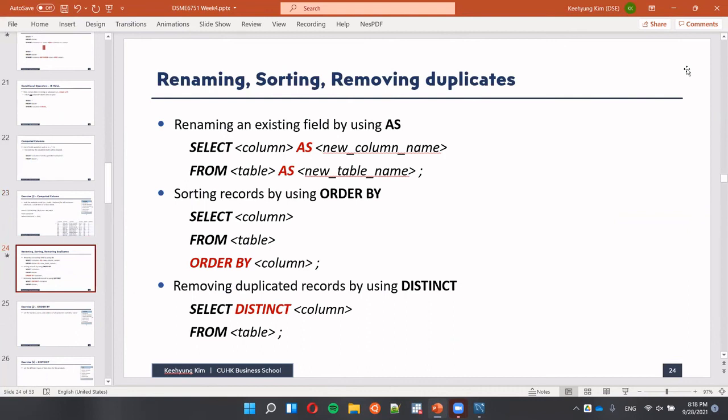So next thing is this. When you show the results from your SQL, you can change the name of the field. Also, you can change the sorting order, and also you can remove duplicates. So there are some operators you can utilize like this. The first one is the AS operator.